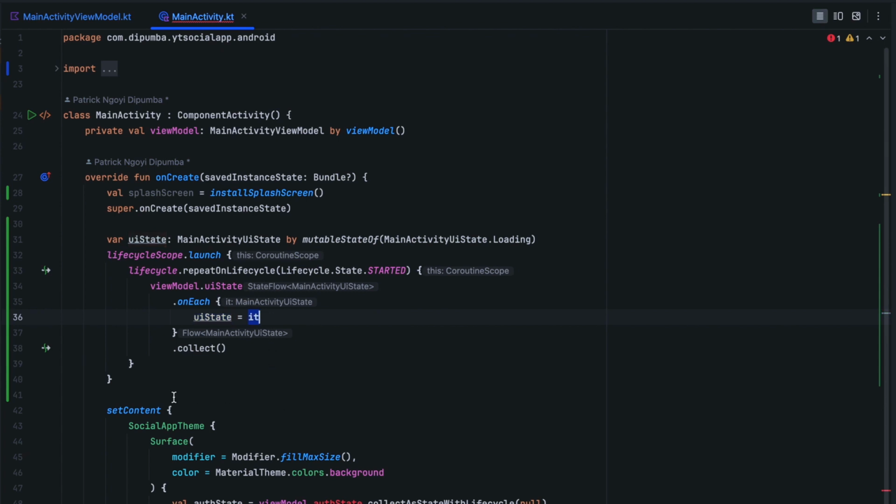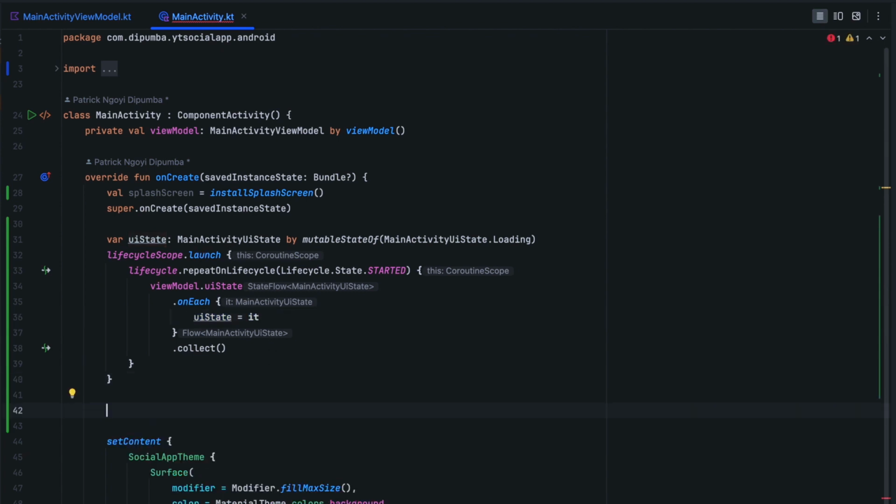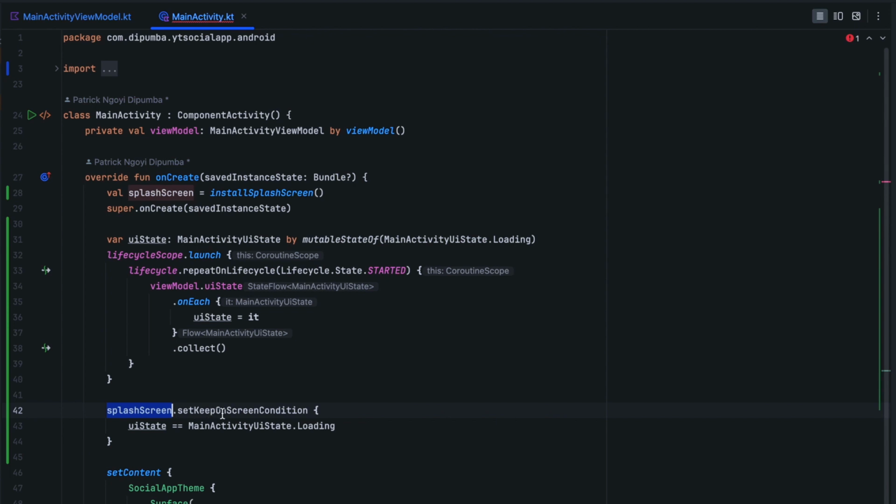Now, this is not all yet. Below this coroutine launch, here we need to set the condition under which the splash screen is going to be kept on screen. For that, here we'll call splashScreen.setKeepOnScreenCondition, and we are going to keep our splash screen for as long as the MainActivityUiState is in Loading state.